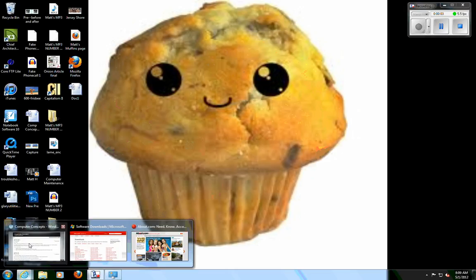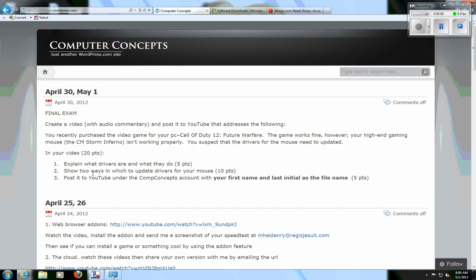Today we'll be learning about drivers. So our first part of the assignment is to explain what drivers are and what they do. A driver is a small piece of software that tells the operating system and other software how to communicate with a piece of hardware.